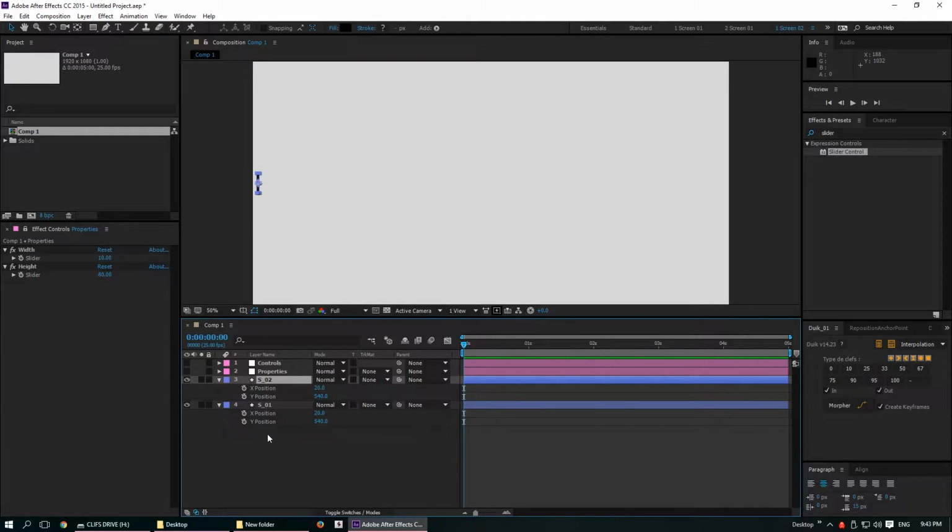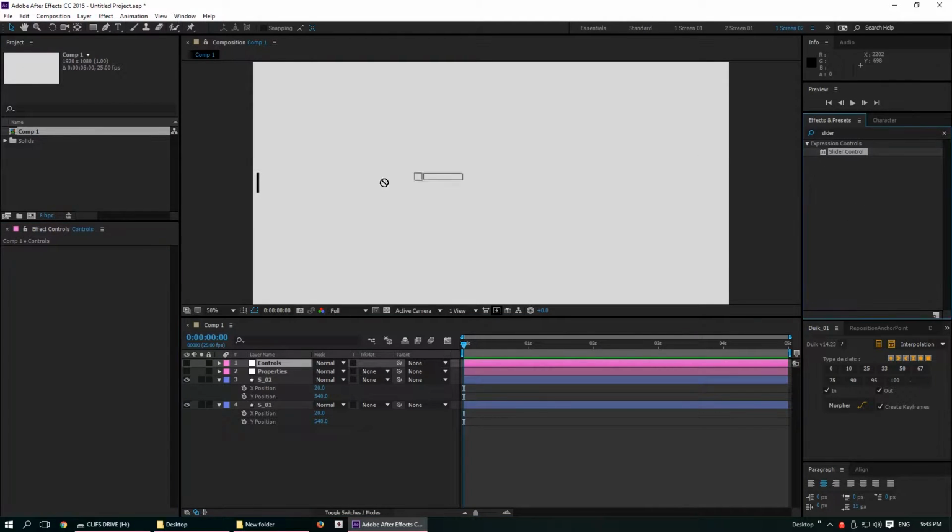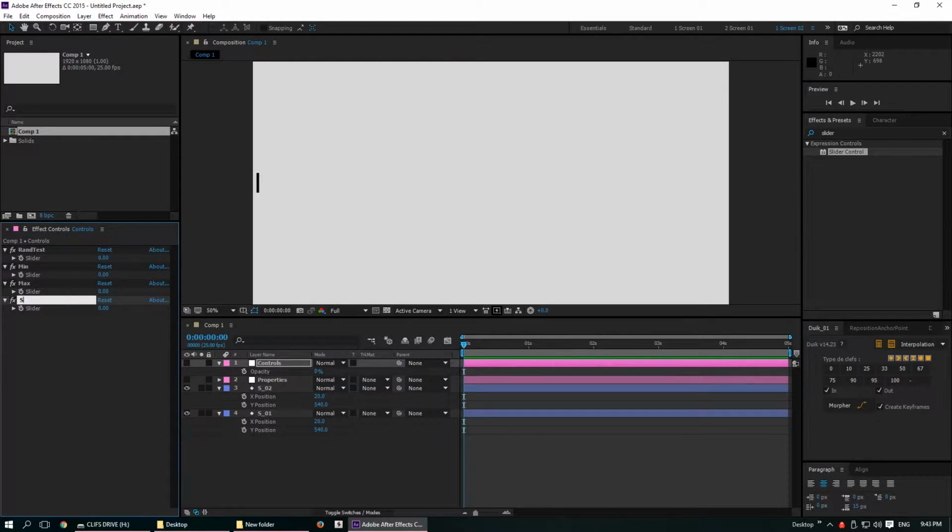Then hit P to bring up the position. Under the controls, going to add, well, first of all, unlock that guy. Slider. 4 sliders. I'll rename this one to rand test, name this one min, max, and then step. We'll set the step to 20 for the moment. We'll set min to 3 and max to 10, rand test to 60. And I'll explain what those are all in just a moment.